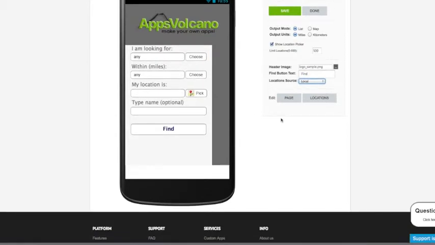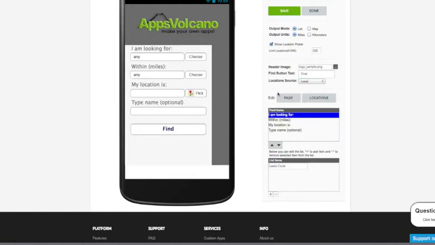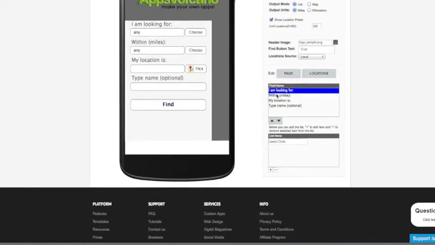And now we will be working on those two buttons. The first one is called page and the second, location. Let's click on page. And in here we have options. I am looking for, as you can see on the left, is right here. And then it's within miles. Then my location is, and type name options. Let's select the first one, I am looking for.